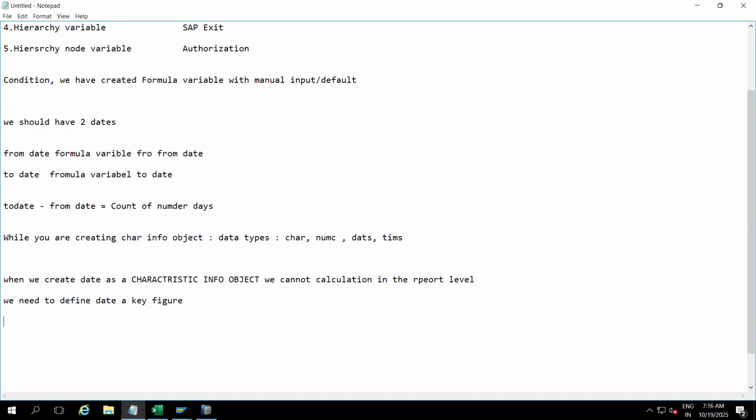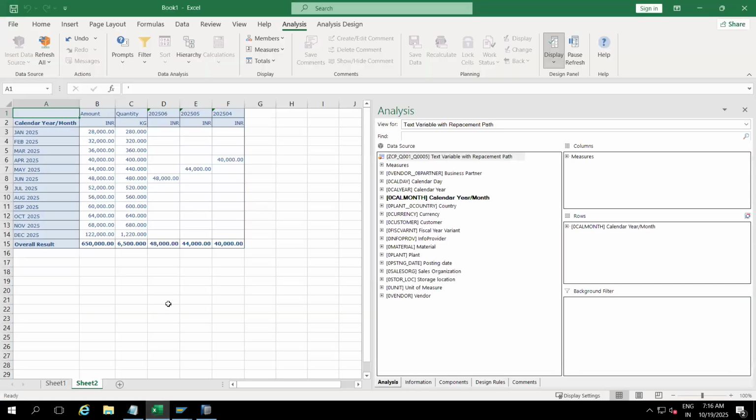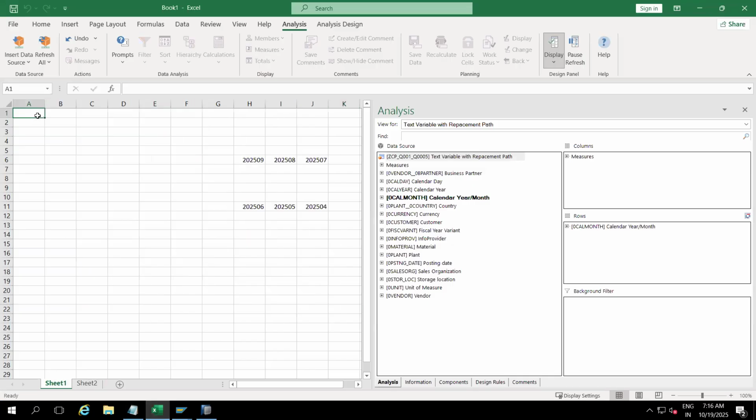In the Excel sheet, how your flat file should be, I'll tell you. Example, employee. This is start date, this is end date. You give the date. And also you can take from date, and also you take to date as well. These two, start date and end date, you create as a characteristic. These two you create as a key figure.